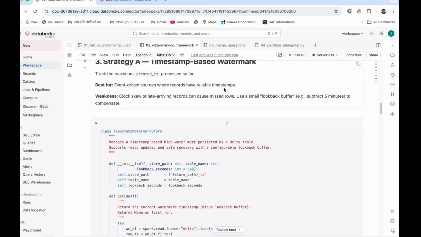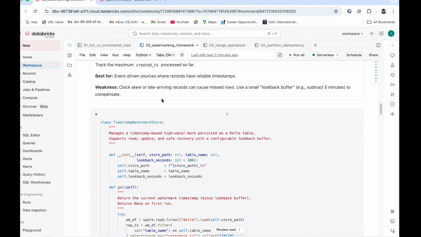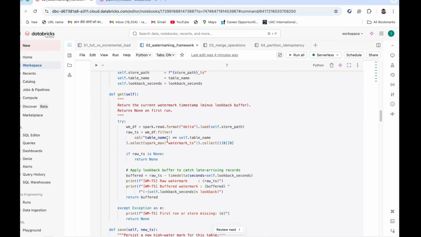This suits event-driven sources where records have reliable timestamps, because even most batches are driven by event timestamps. Clock skew can cause missed rows, so use a small look-back buffer. For example, subtract 5 minutes to compensate. That makes sense, right? Your records may sometimes arrive late, due to the previous batch run which is populating your source table. So that can happen.